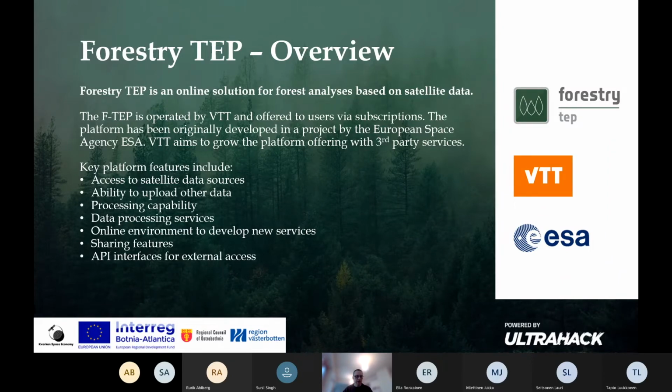So the platform has access to various satellite data sources and the ability to upload new data. It has processing capabilities, including a parallel processing option. It has a few ready-made data processing services. Some of them are open source so that you can use them to develop your own services. And there's an online environment for that. There are other sharing features and such that you can use to help collaboration on the platform, and the API interfaces.